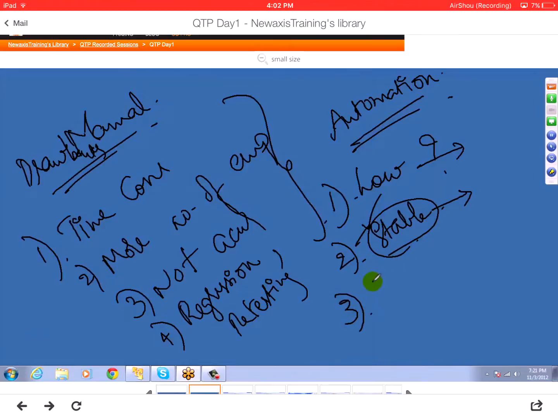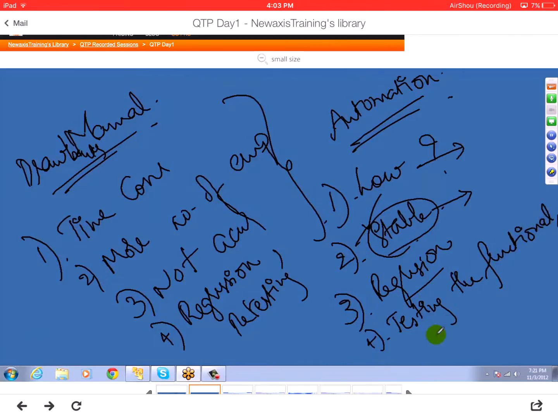Then whenever regression testing is required, then also you can choose automation. And also testing, it can test the functionality part as well as the non-functionality part by using automation tools, right? Depending on the application, whether it is going for functional testing or non-functional, you go for automation tools.